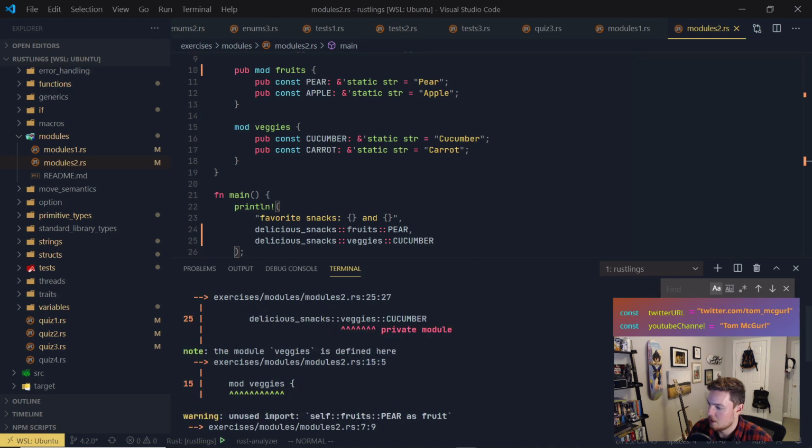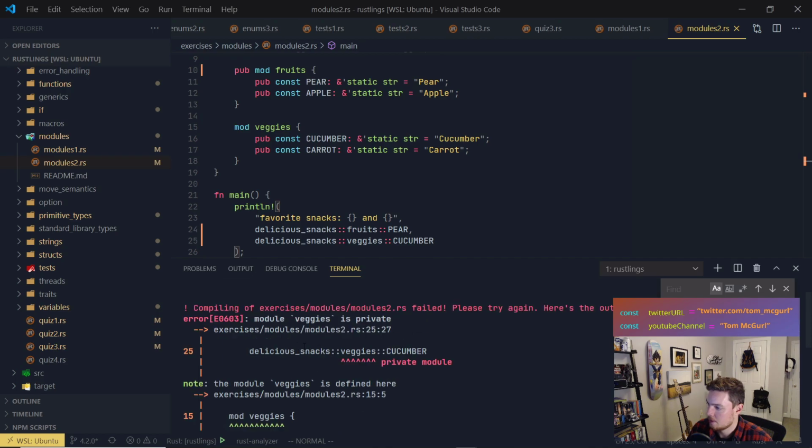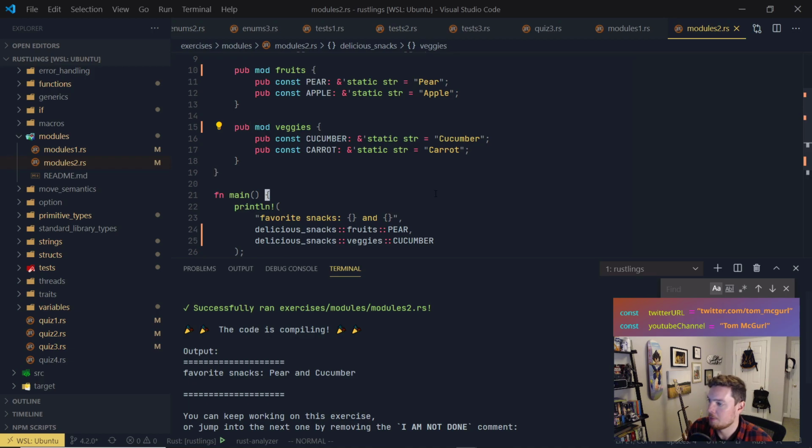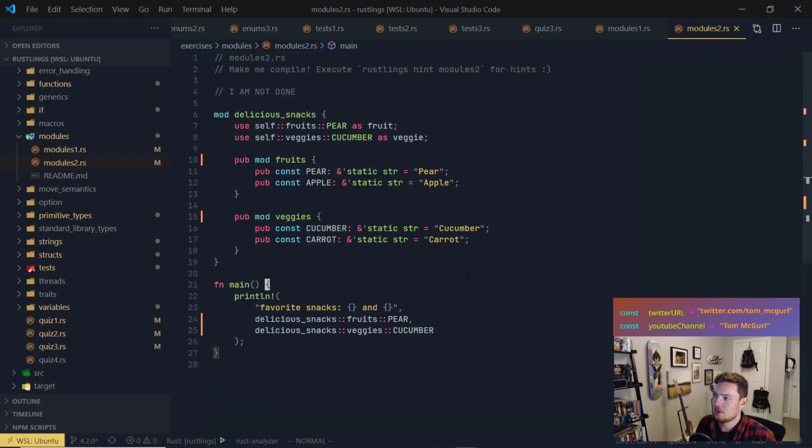all right, module veggies is defined here. Module veggies is private. Make that public. All right, so it's working, but let's walk through it because I think there's a much better way to do this. So here we're dealing with modules, and remember that we need to make them public and we can import them in such a way. But here we're actually saying use self fruits pair as fruit, use self veggies cucumber as veggie.